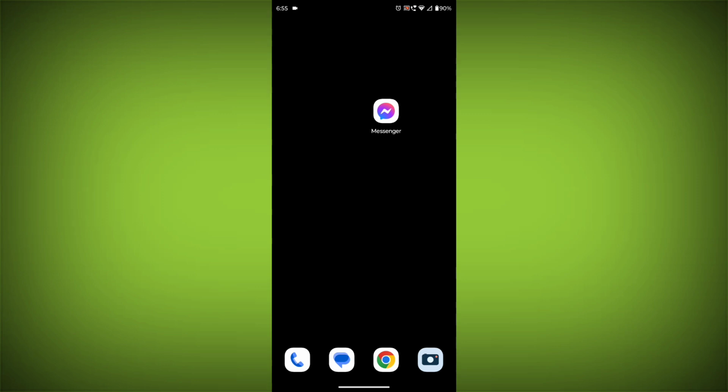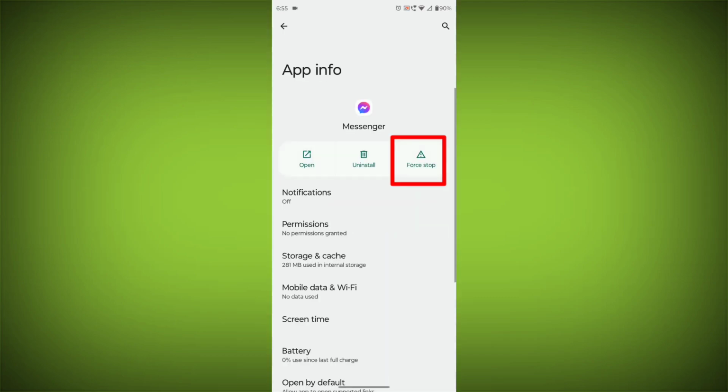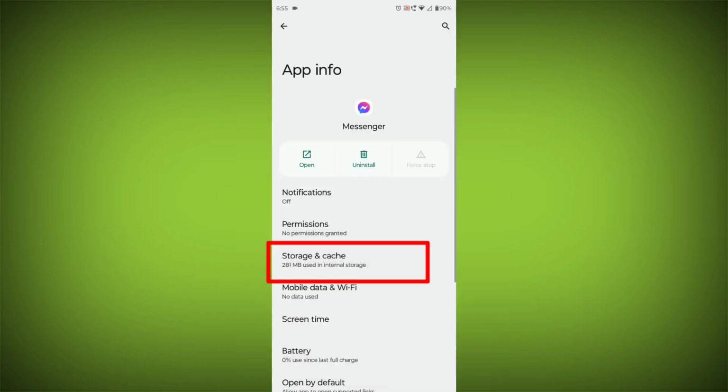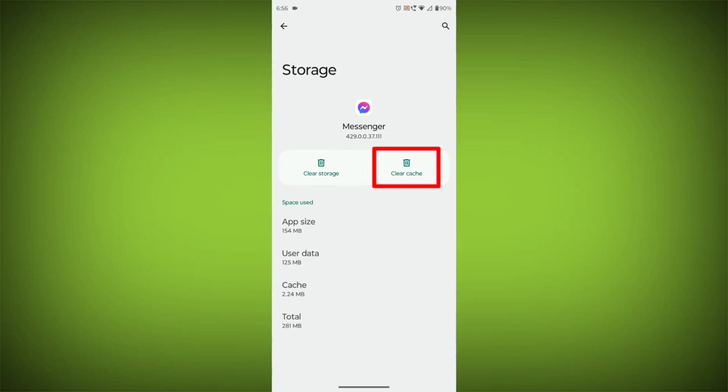To clear the app cache and data, long press on Facebook Messenger. Then click on App Info. Then click on Force Stop. Then go to Storage, Cache. Then click on Clear Cache. Then click on Clear Storage.